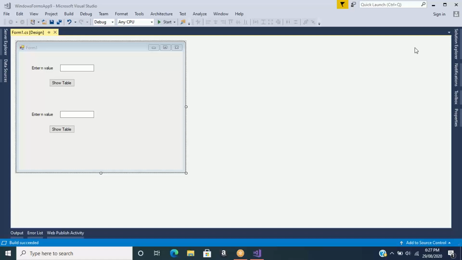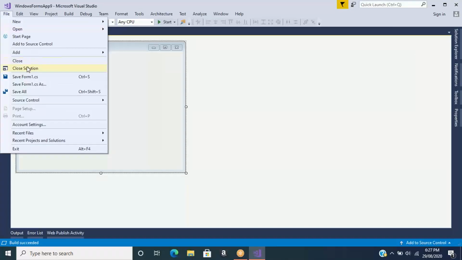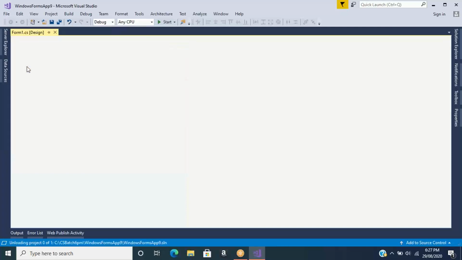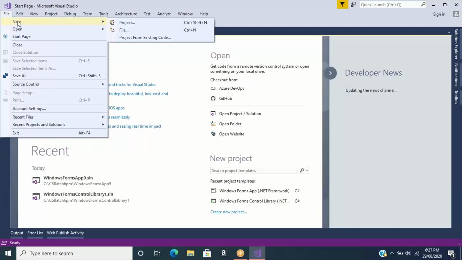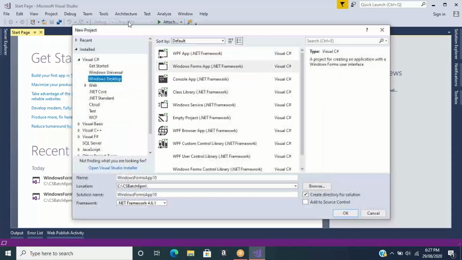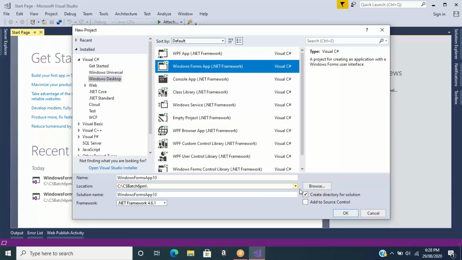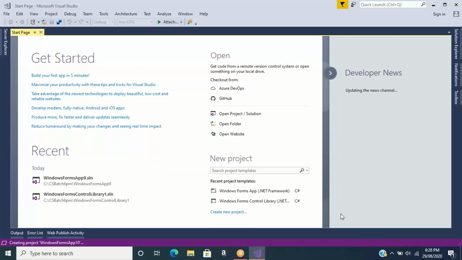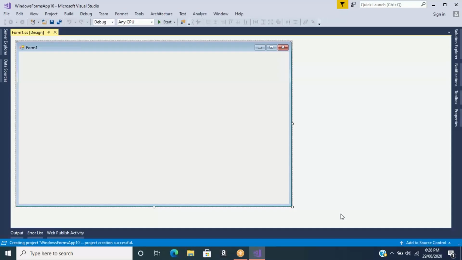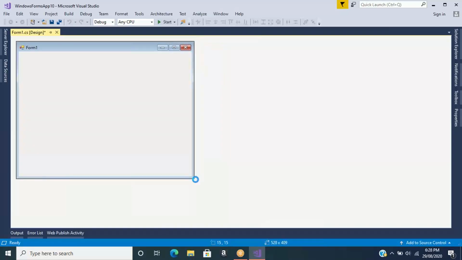Okay, right. Now we will study the next and last part of this Windows Forms application, that is called runtime control. Close the solution. Now open a new project again. File, new project. Windows Forms application. Okay. Now, what do you need? Runtime control setting. Runtime control.